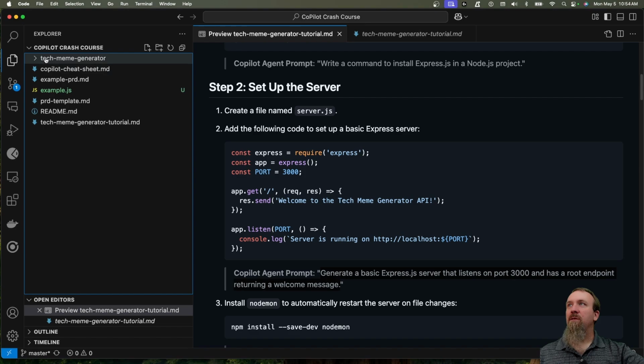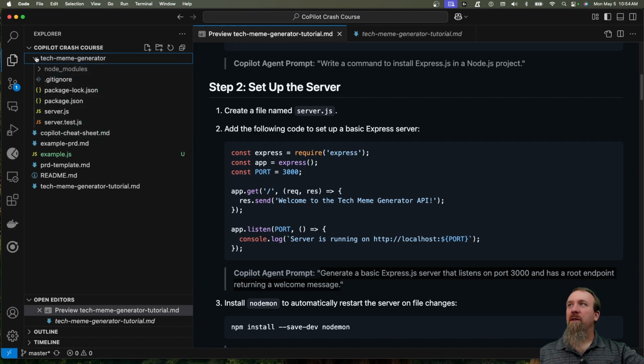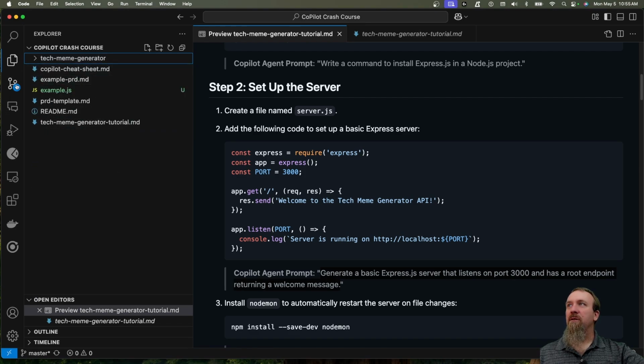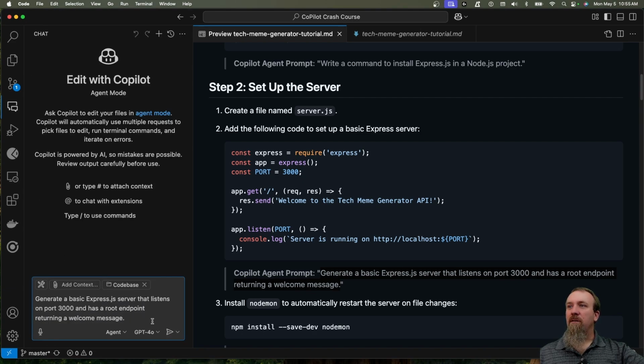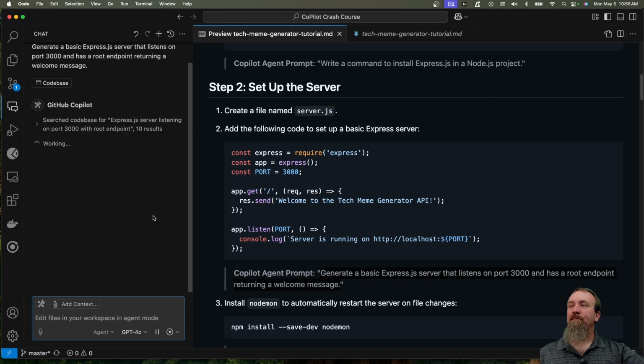Now, hopefully it doesn't get confused because I already put an example in here. Let's see if it'll create another one in our workspace. If not, we can open a new project or get rid of that. Well, let's see what happens here.